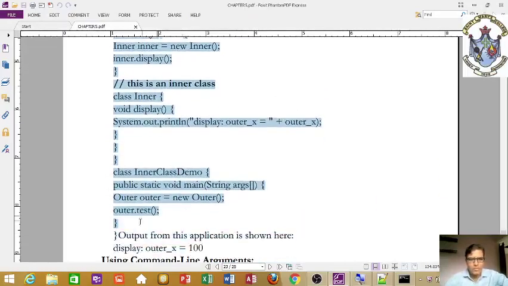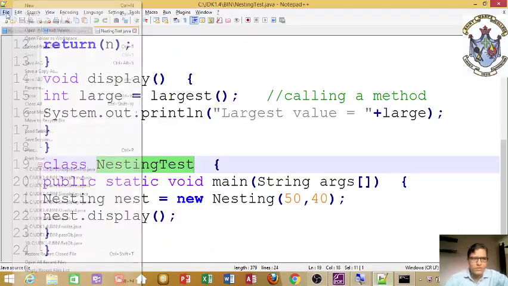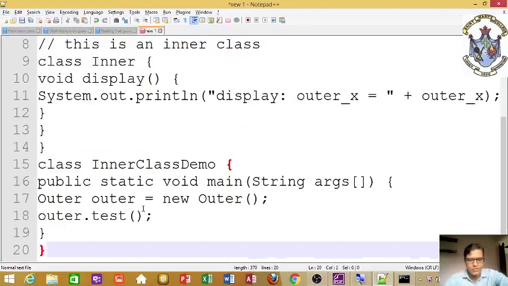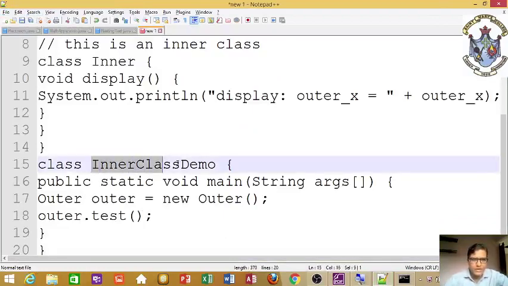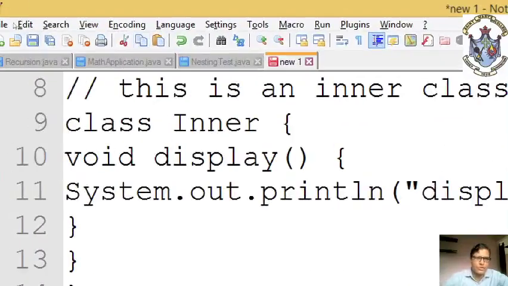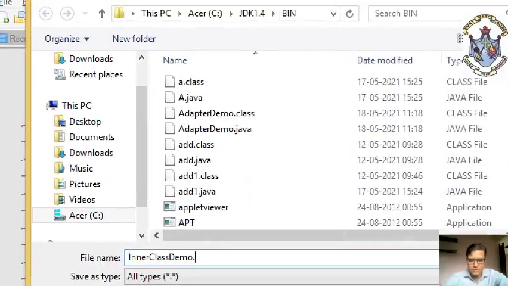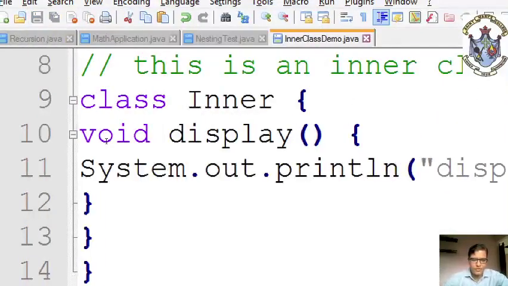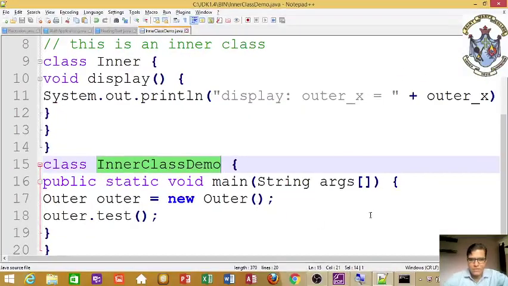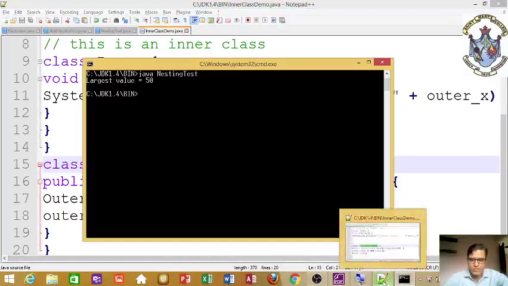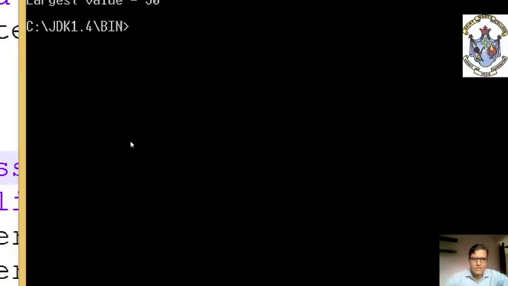Okay, I'm copying and I'm coming here, I'm taking a new file and I'm pasting, and saving as InnerClassDemo, and we have to ensure that you are saving in the right directory, and .java is compulsory. And next we are coming to the command prompt.